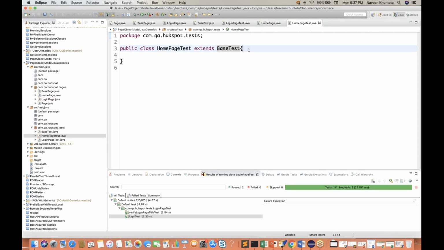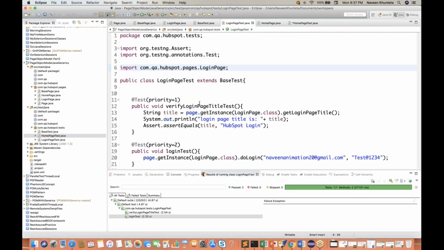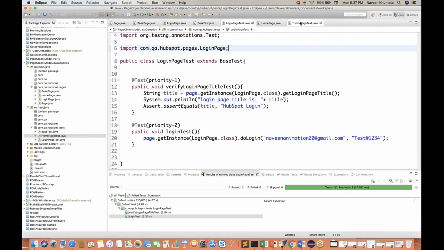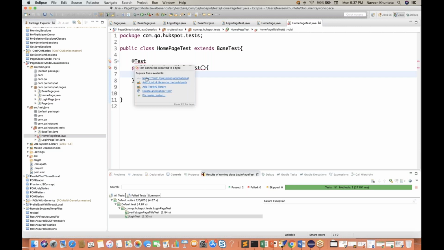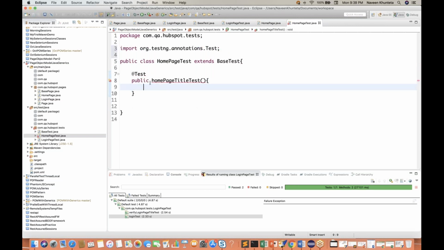Okay, and then what I'm gonna do? Simple, @Test annotation. And @Test, I simply write public. And just like the login page test we have created, I'm going to write a simple @Test. I want to verify that home page title test, right? And then @Test we need to import.